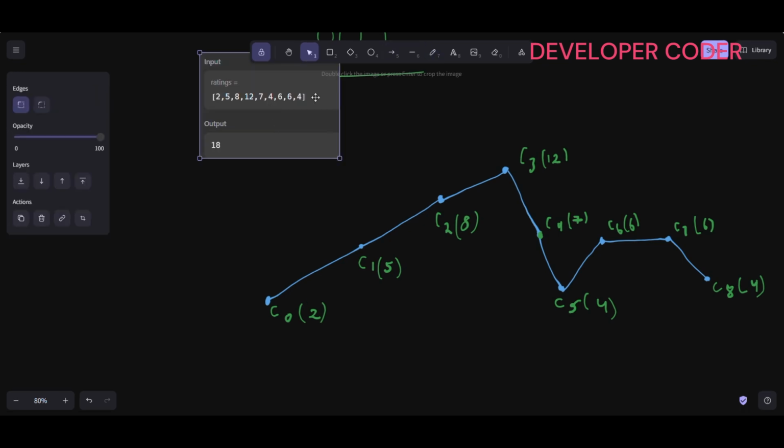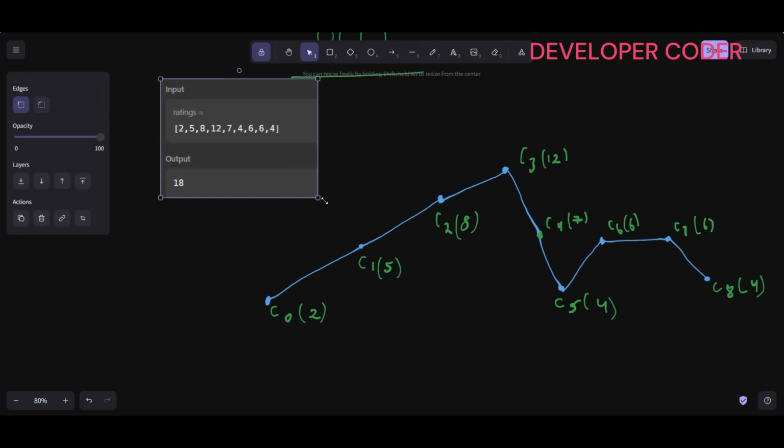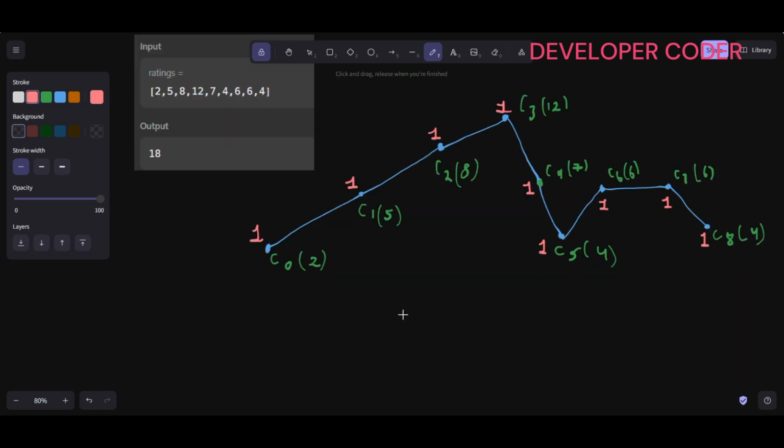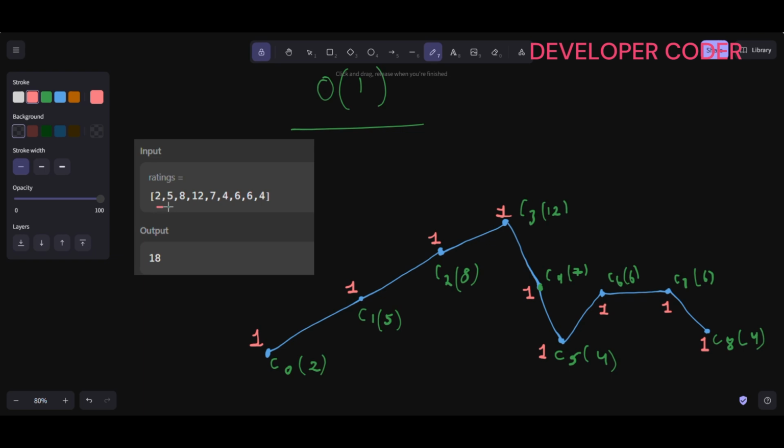Let's say these are the ratings and this is our output. For this particular case, first let's assign one candy to all the children. So here let me write 1, 1, 1, 1, 1, 1, here also 1, here also 1, here also 1. In total, how many candies have we allocated till now? 1 2 3 4 5 6 7 8 and 9. Total 9 candies we have allocated till now.